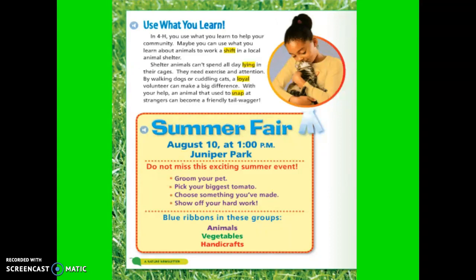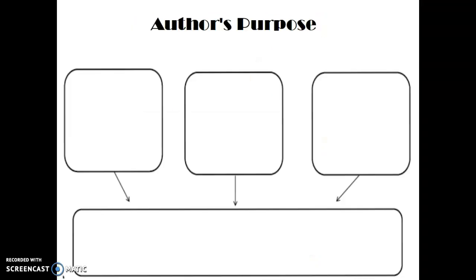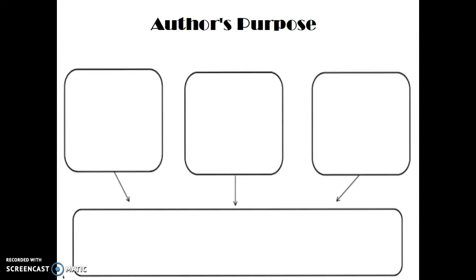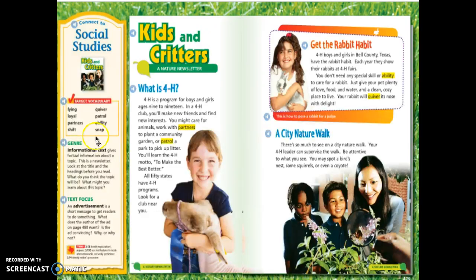So now that we've read our story, we're going to use our graphic organizer here. We're going to pull out some evidence from the text, some clues from the text, and plug that into our organizer and use it to help us identify or understand the author's purpose. So when I was reading, I noticed that it says 4-H is a program for boys and girls ages 9 to 19. I learned that all 50 states have 4-H programs.